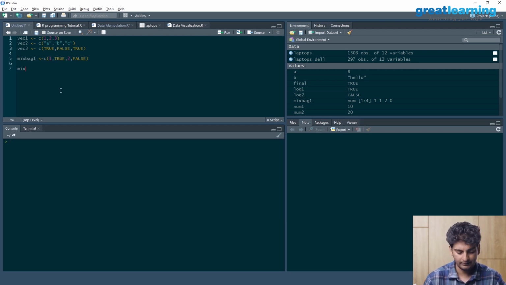Now let me create a similar vector where I'll be storing the numeric values along with the character values over here. So I'll type 1, A, 2, B, and then I'll also type in 3 over here. I'll name this mixbag2. Let me change the name to mixbag2 over here and let me print it out. Alright. Now what do you think would be the answer? Let me just print it out and show you the result.